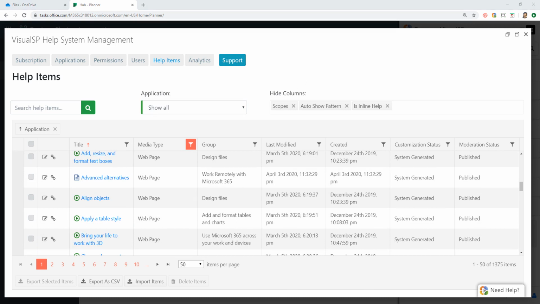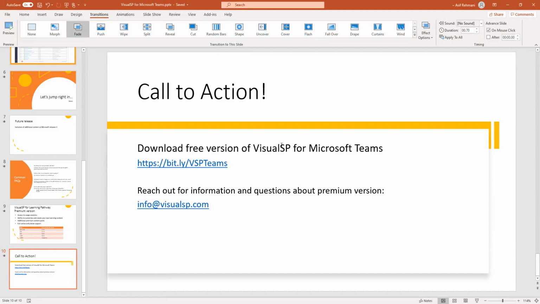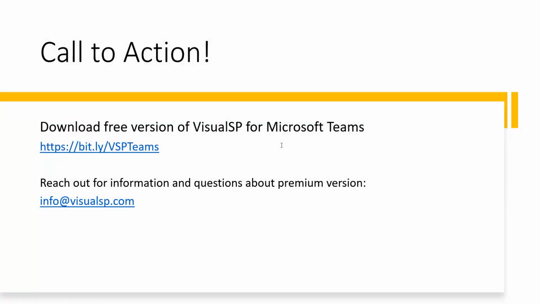So that does it for the demo in this case. Let me go back here and put up the slide again one more time. As I was saying before, you can download the Microsoft Teams version right here with this link. You can reach out to us for information if you like at info@visualsp.com about the premium version. And you can also find information at www.visualsp.com about the different applications that we offer.